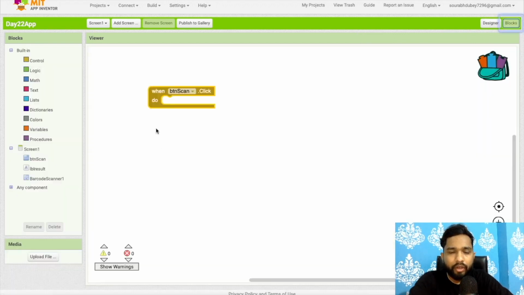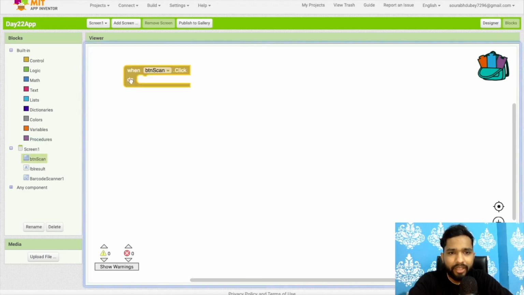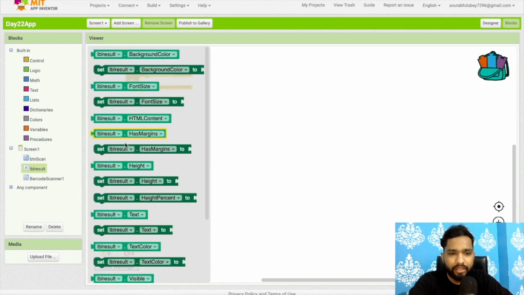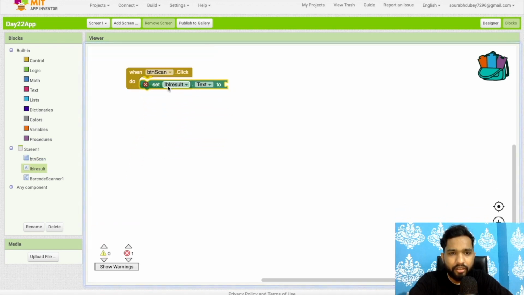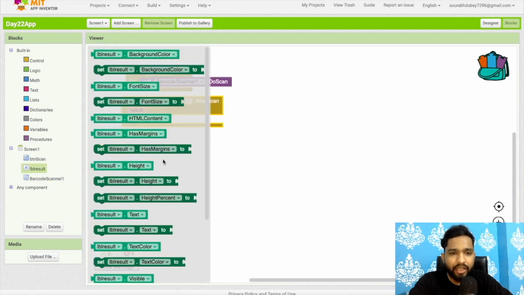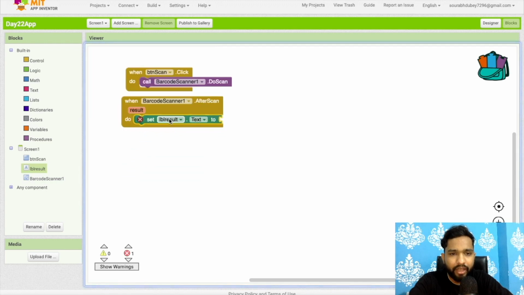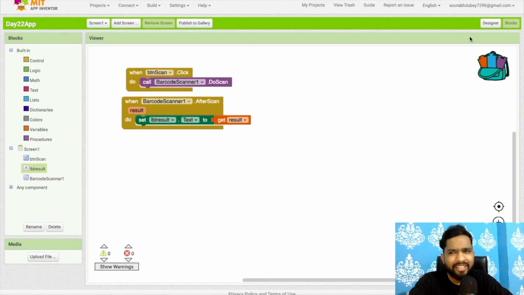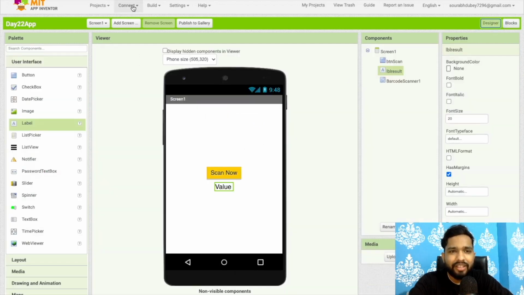Now go to the blocks. So what we need to do here is delete this. Click on BTN scan. When BTN scan click, then in the label result we need to display the text. Once the person clicks on BTN scan, we have to start scanning. So as you can see, do scan. And after the scan, we need to display that result in the label. So set label text here like this and just get the result. It's done. So now let me run this and see how it works.